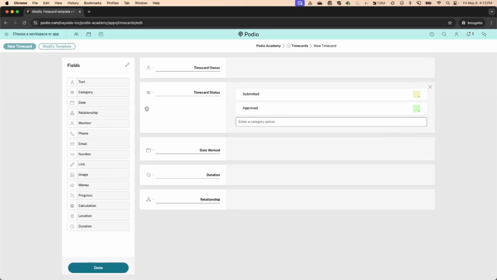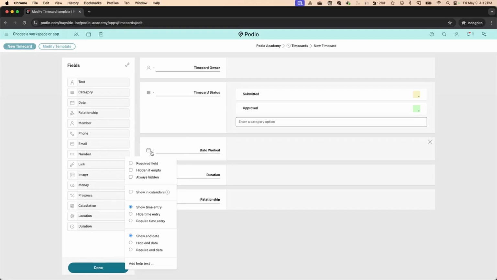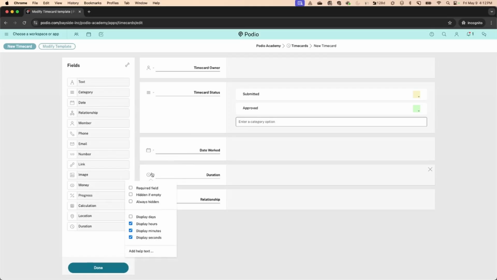Each of these applications, I'll mention, also has a specific configuration. So you can come in and say, I want to hide it if it's empty. For category, I can set single choice, multiple choice. I can change the look. Date, obviously, this is going to be a little bit different. I have the ability to hide the time entry or hide the end date. Duration, you'll see here, we can do something like I want to display just hours and minutes.